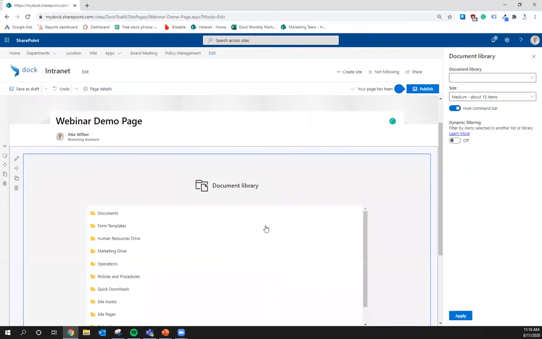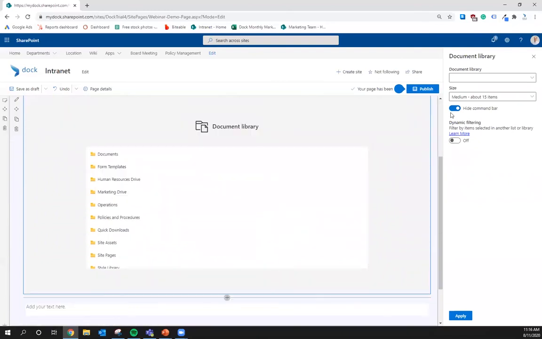You can set it up so that people can have access to the command bar, or if you want to have it hidden, you can. You can also turn on dynamic filtering, so essentially if you're connected to another list or library, that sort of thing. This is pretty good if you're trying to build out a project site, or an employee directory site, or an FAQ site, to have all of this information right here that people can access right from the page itself.